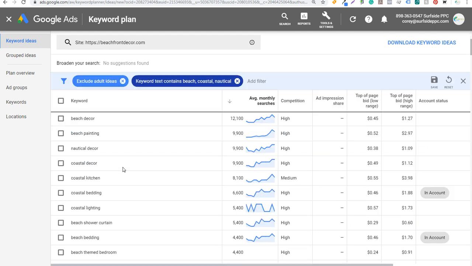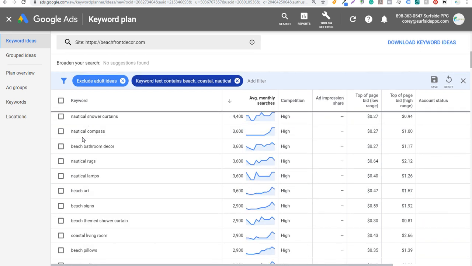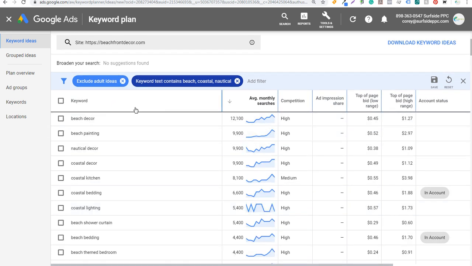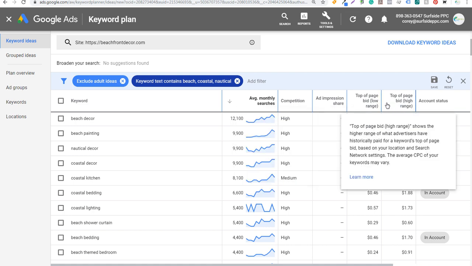So you can see here for keyword ideas, beach decor, beach painting, nautical decor, and now you can see coastal bedding. So I've used that in a tutorial before. You can see it's in my account. You get some different data on the keywords that you're actually bidding on. If we keep scrolling down here, you can see all these different keywords, and they're really going to be related to my website. You can also show keyword by relevance. You can rank by competition. You can rank by bid ranges here as well.